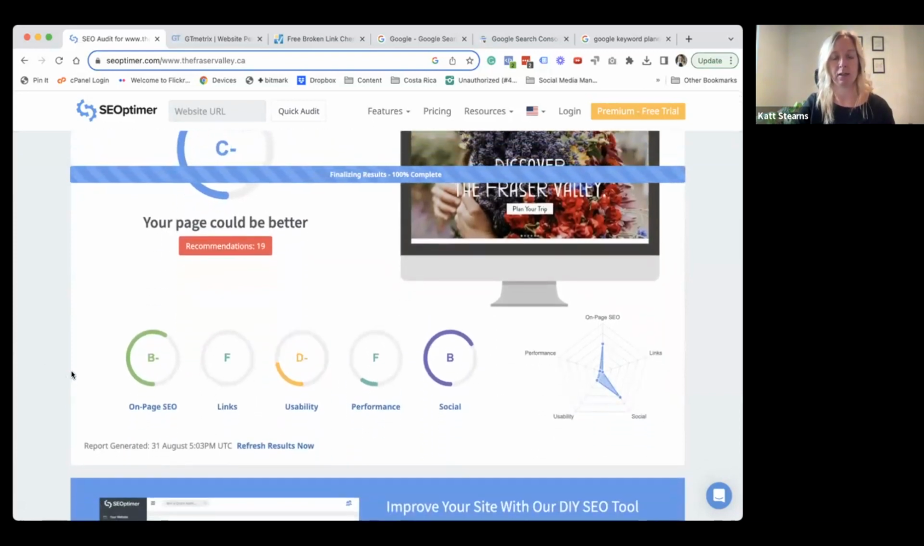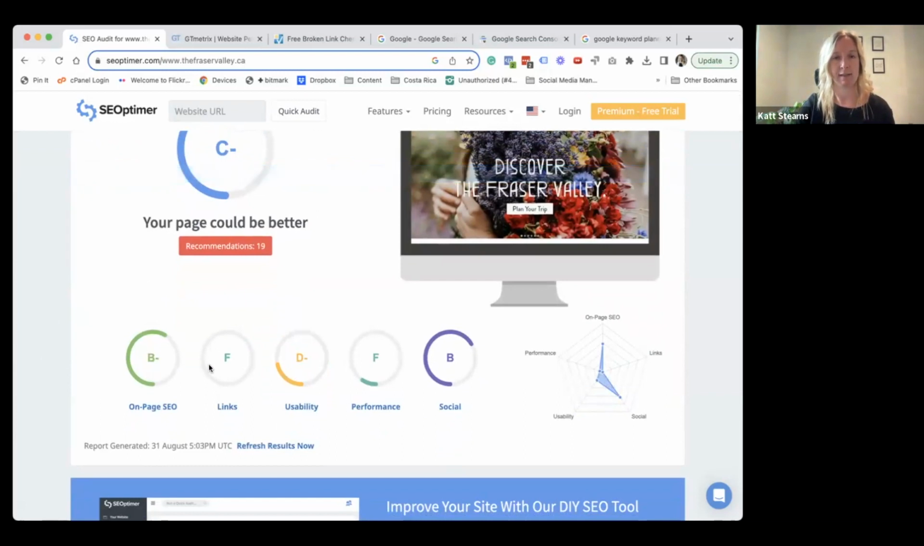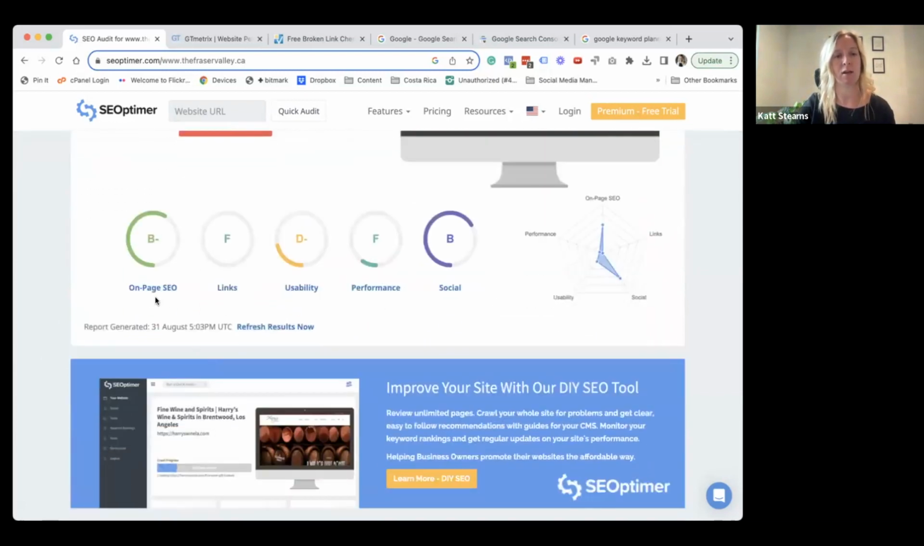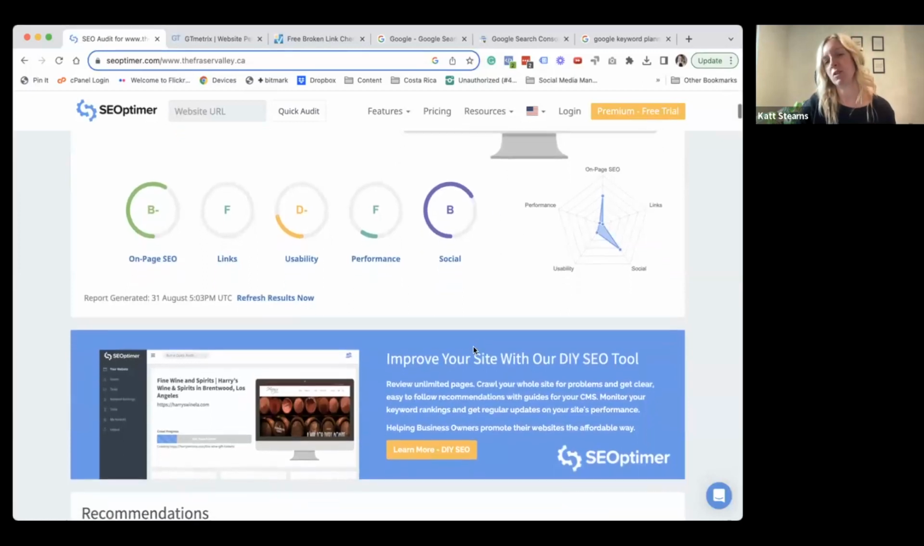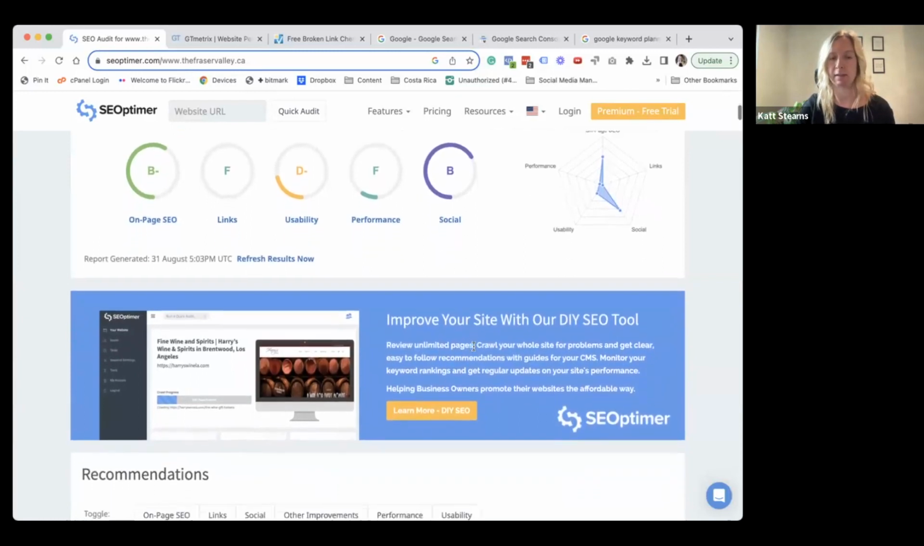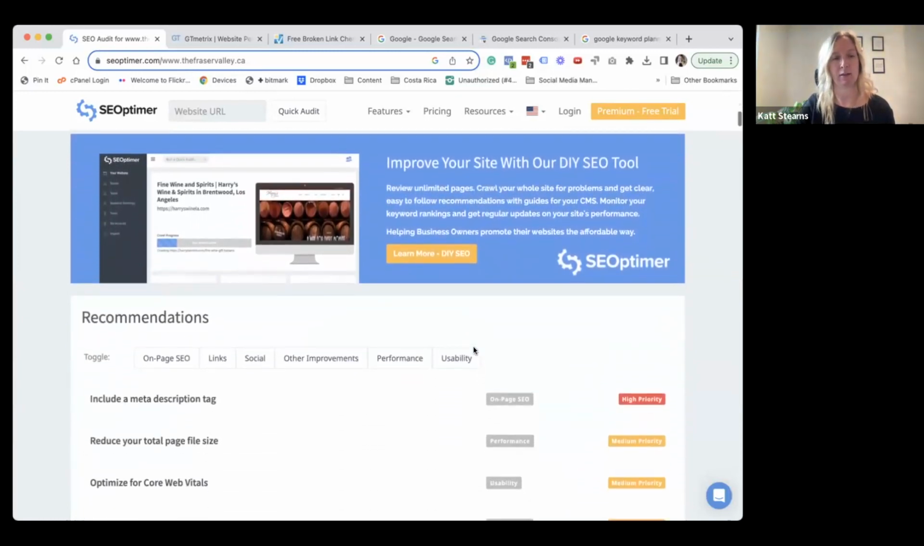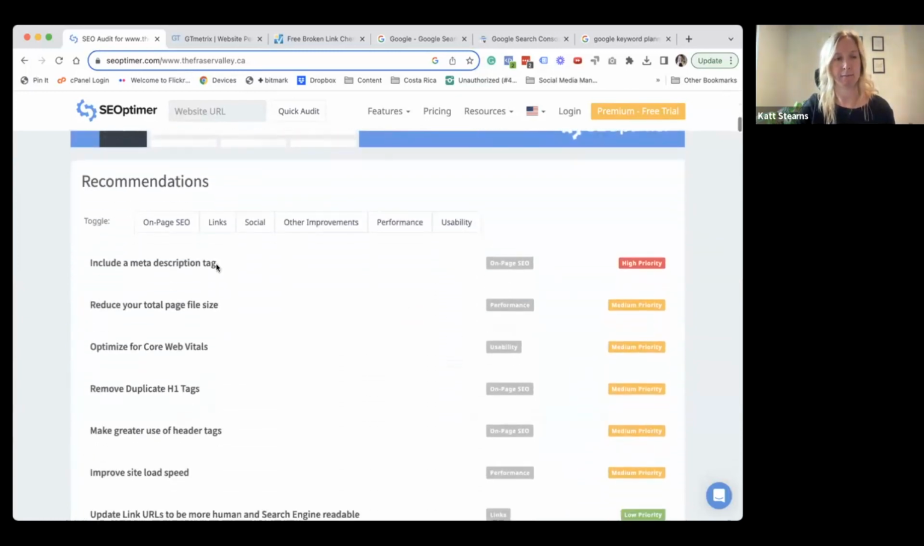As we can see here, this is our first bit of analysis of what it's done. It's complete. Our on-site SEO is about a B-, links are an F, usability is a D, performance is an F, social media is a B. Again, we do want to take this with a grain of salt. This is a free tool, but let's take a look and see where things lay.